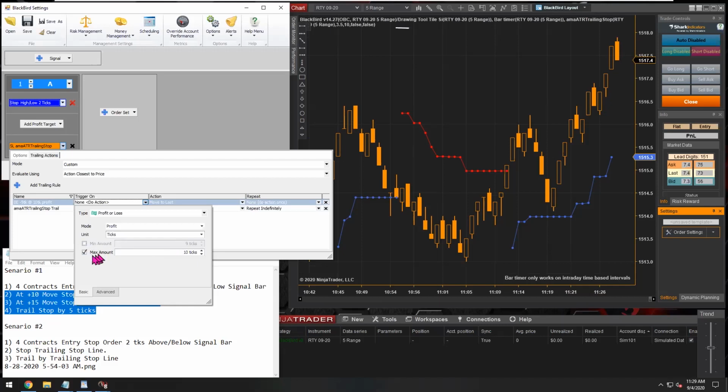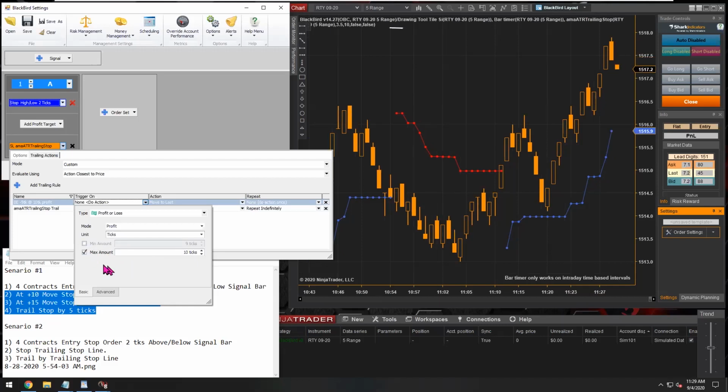So we want the maximum amount. Actually, sorry, I have that backwards. Yeah, sometimes the terminology looks backwards, but I'm sorry. We actually want minimum. We want a minimum of 10 ticks of profit. So sorry, I explained that backwards.